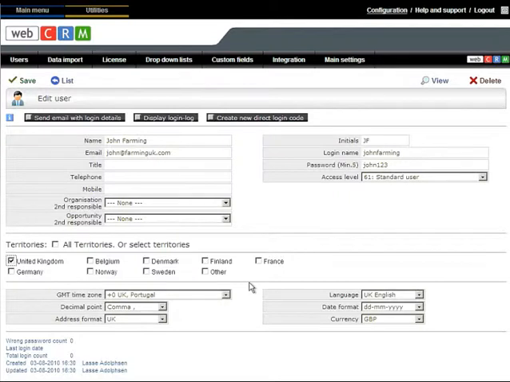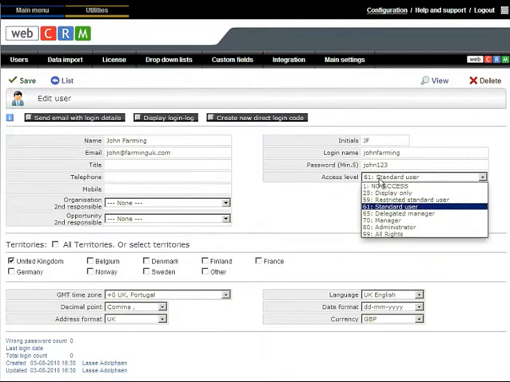Another special variant of the access levels is Restricted Standard User. This level allows, for example, you to have a telemarketing bureau where you want users only to see what they are responsible for and which are within the selected territories defined under their user profile.